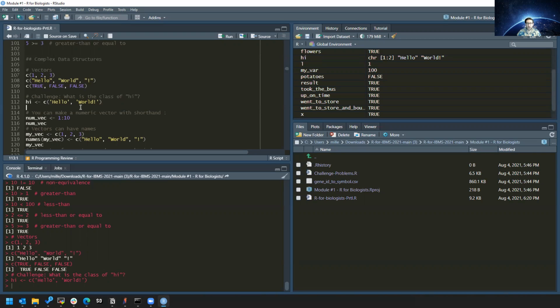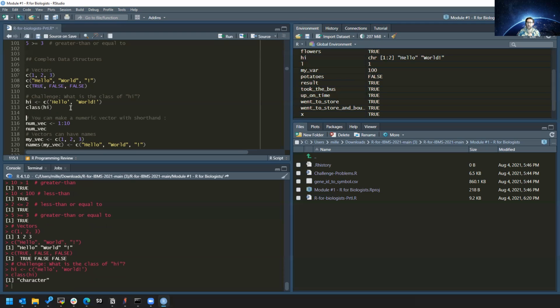Okay, good. It is a character. Just as a quick recollection here, how do you determine the class of something? You can use the class function and put inside of that the thing you want to know the class of, run that, and it will tell you character.